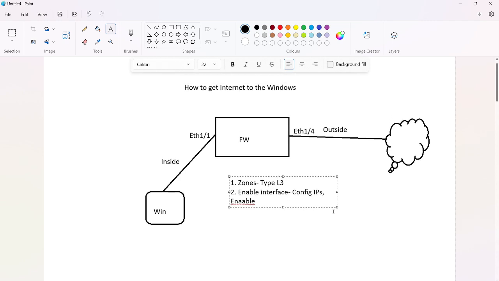Yes, I am using Paint only now. No, I am just giving you a rough overview of what we are going to do in the lab.